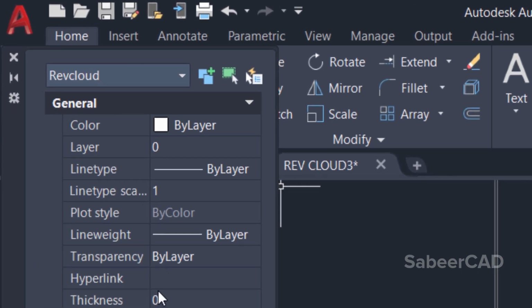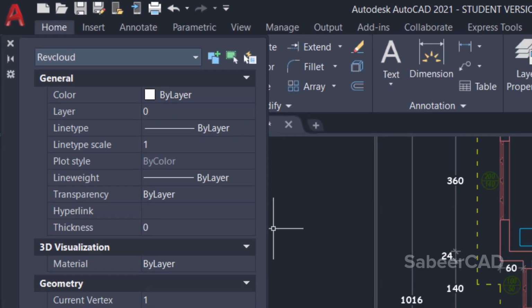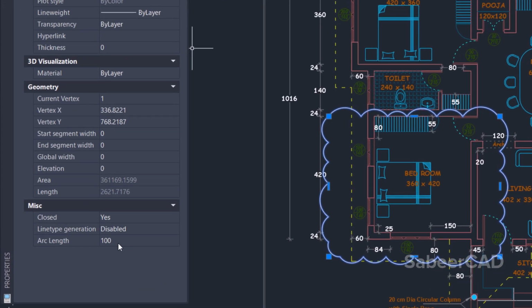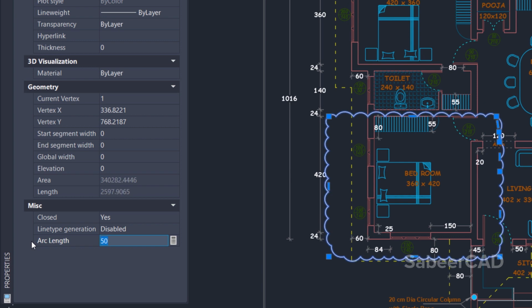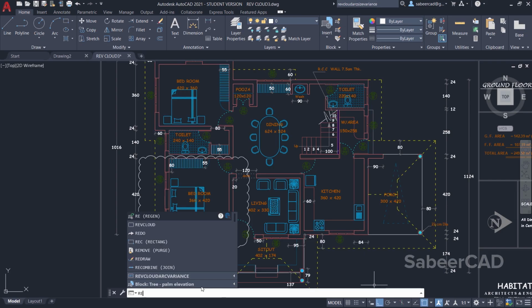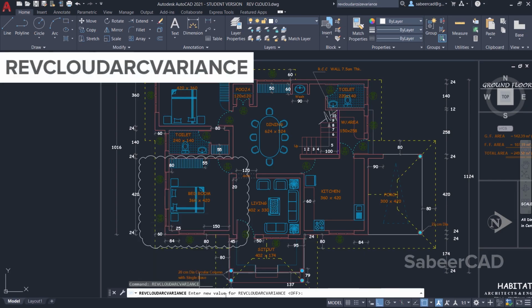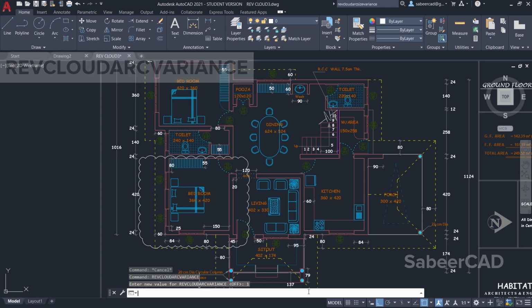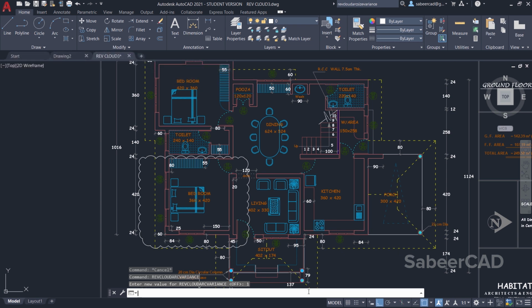So in 2021, a revision cloud is treated as a separate object and you can also control the arc length of it using the same properties palette. Present arc length is 100, I'll make it 50. There is a variable called rev cloud arc variance. When this variable is on, the chord lengths of the arcs in the revision cloud will vary and you will get more of a freehand drawn appearance for the revision cloud.